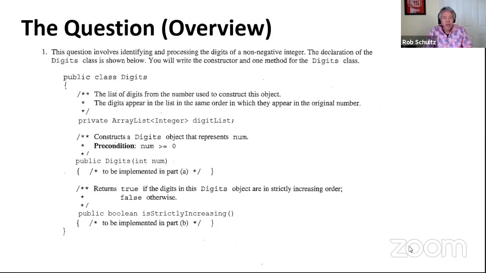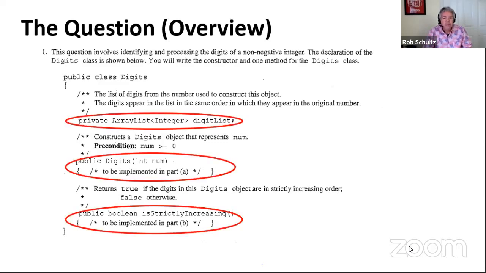So I want to make sure to point out 3 things that we've got. In the shell of the Digits class that they show us, the first thing they give us is a private ArrayList of Integers called digitsList. So that's declared, but it's not constructed. So one of the things that we're going to do is when we write the constructor, where it says it's to be implemented in part A, we have to make sure that we actually construct our ArrayList.